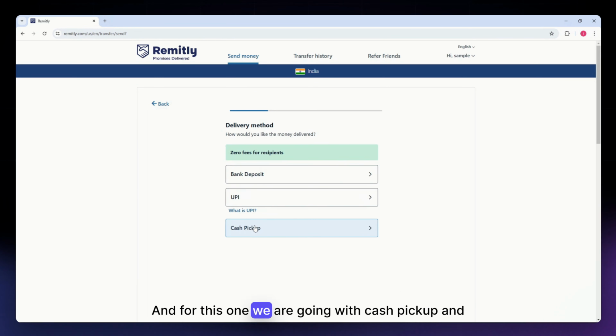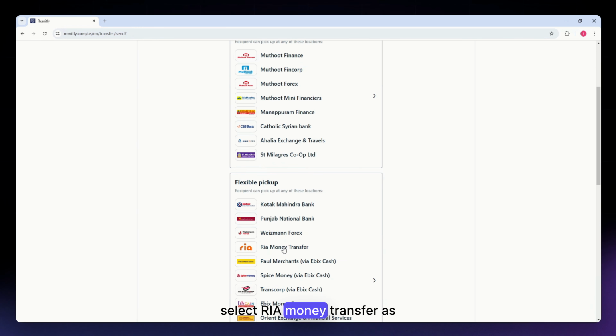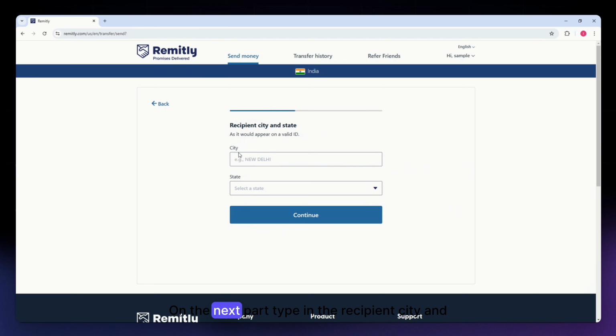For this one, we are going with cash pickup and selecting RIA Money Transfer as the delivery method. Now type in the recipient's first name and last name, then hit continue. On the next part, type in the recipient's city and state. Make sure that it is the same information that would appear on their valid ID.